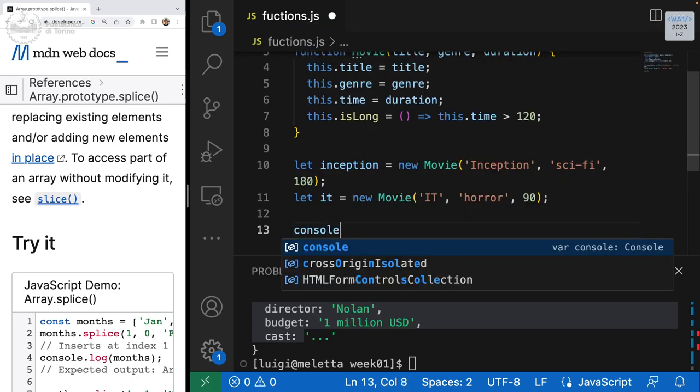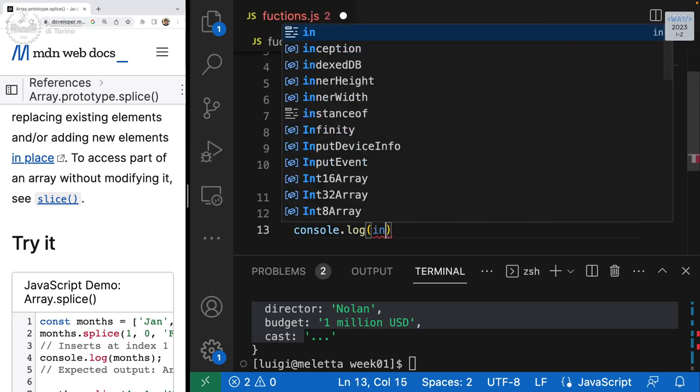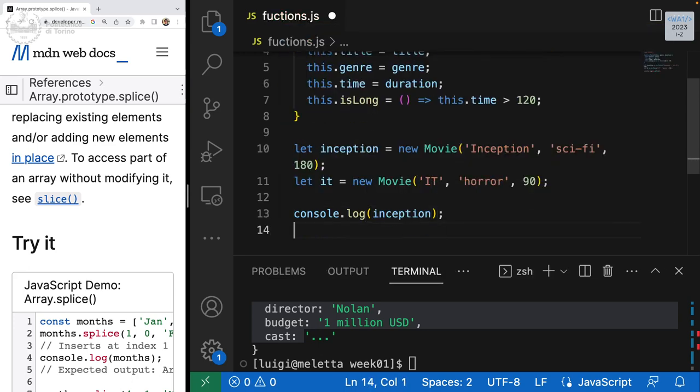So if we do console.log, let's see how they appear. Inception, and console.log it. So we defined two movies with their properties. We didn't define isLong, clearly, because it's automatically calculated from here. So this is true if the time is more than 120, so 119, actually, we can add an equal. Otherwise, and we pass the other parameter.